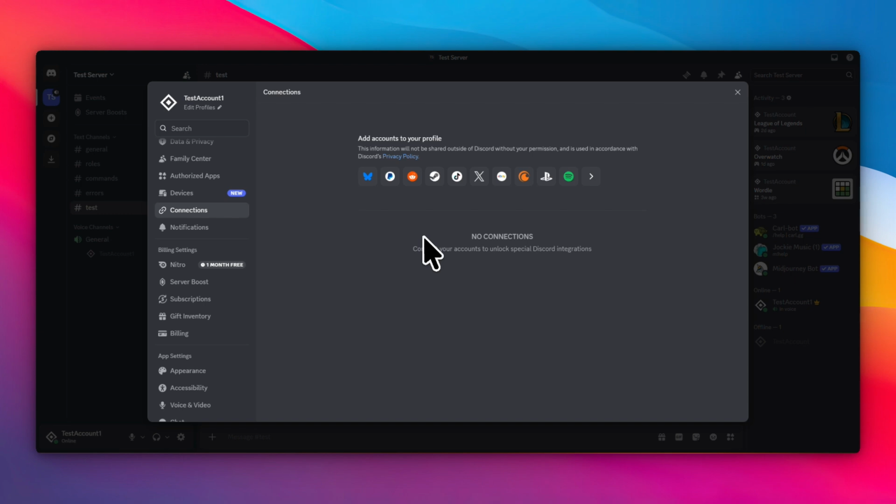And if you ever change your mind, you can return to the same Connections page to manage or remove the link. You've successfully connected your PlayStation account to Discord, making it easier to share your gaming moments with friends and communities.